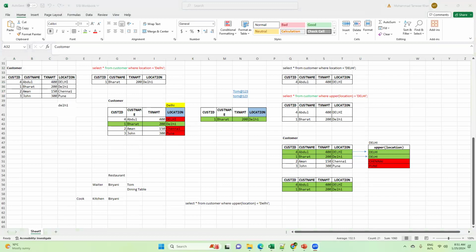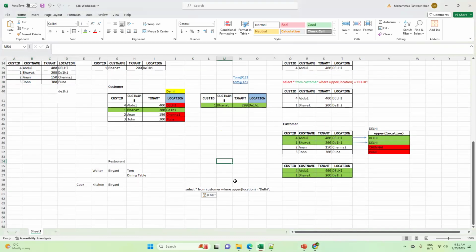Because we are writing in lower case now, right? Okay, how will upper work over here? Let's do one thing. I will not execute this query. Let's do our own analysis and then we will check the output of the SQL engine. That will be more interesting, right?